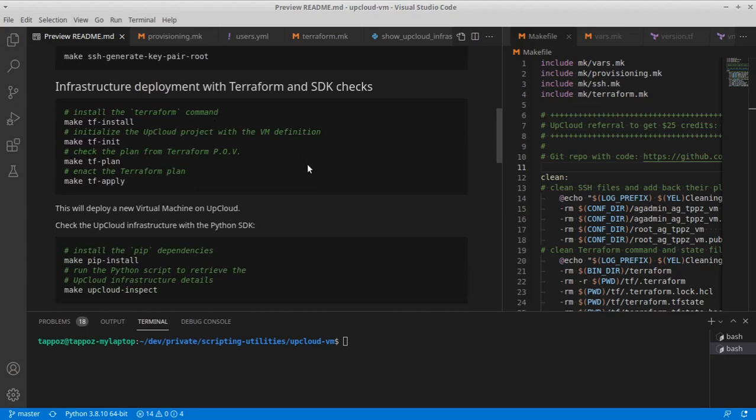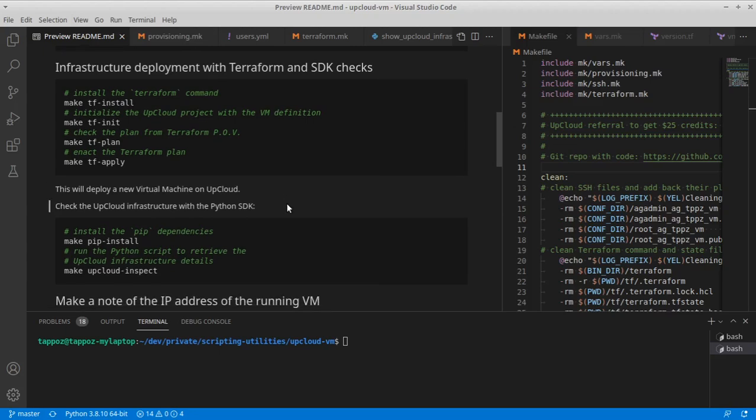All right, so assuming we've created all this infrastructure, then we can have a look briefly at how we could use the UpCloud SDK for Python to inspect this running infrastructure. So we're gonna install our UpCloud SDK for Python, and then we're gonna invoke our script that we have here. We're gonna see later how to check what are the current servers running on our UpCloud environment and what's the status of these servers and a few details.